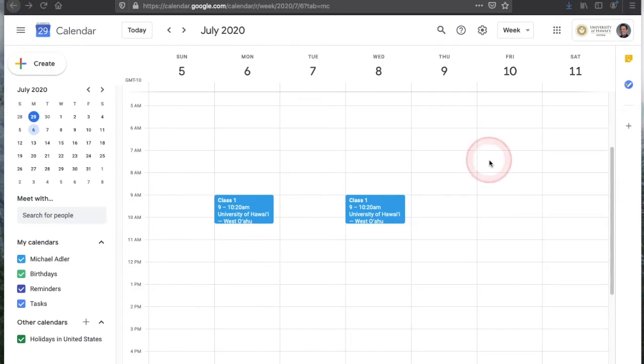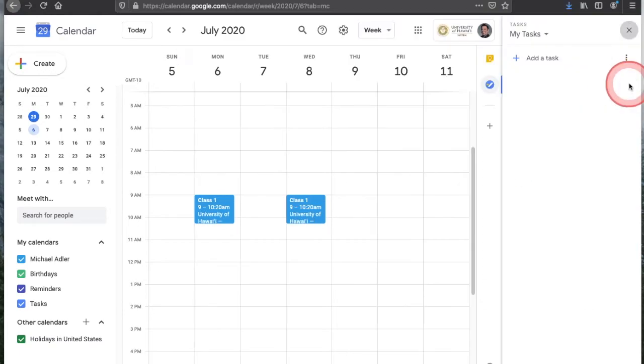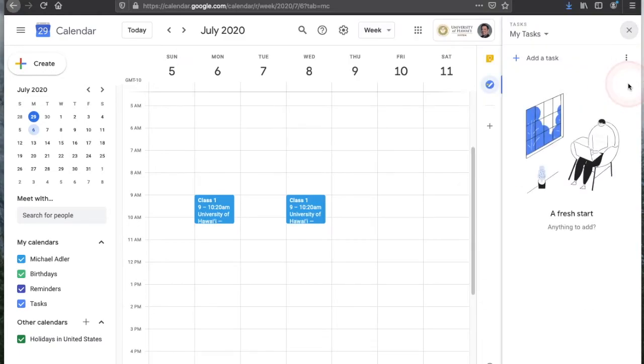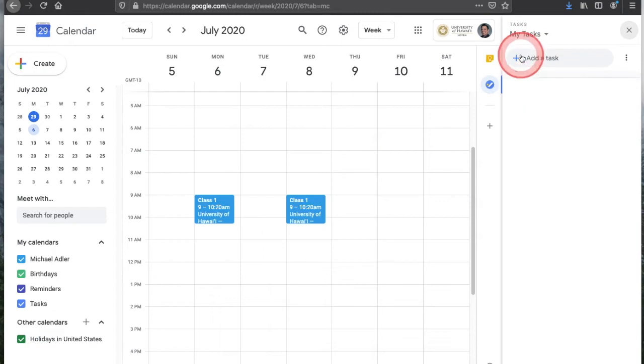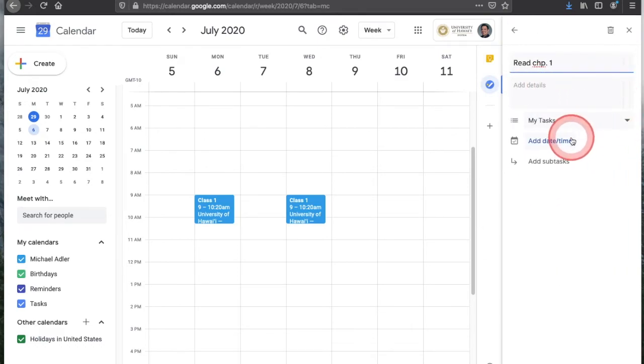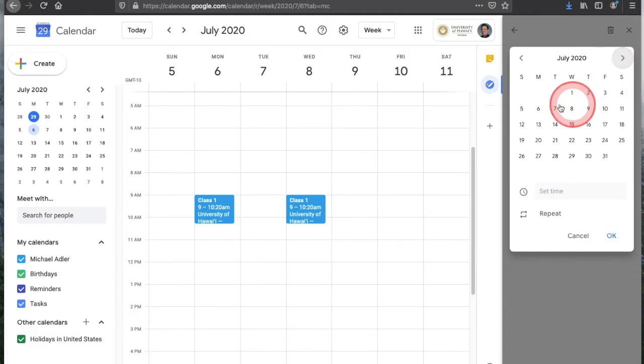From the main calendar page, click on the blue button located in the upper right-hand side of your screen. Then click Add Task. This will add a checklist to your calendar. This is a helpful tool for planning out your homework assignments for the week. Let's say that we've been asked to read Chapter 1 for our class by July 6th at 9 a.m. We'll type in the assignment and click the pen icon to set the date and time.